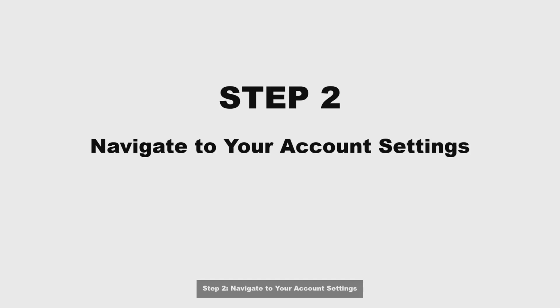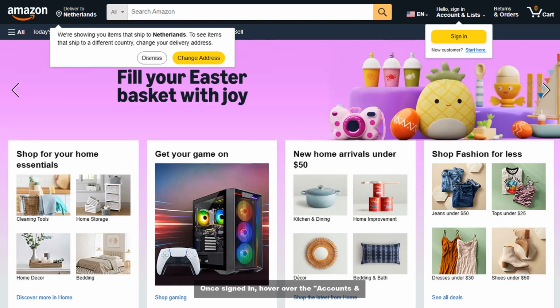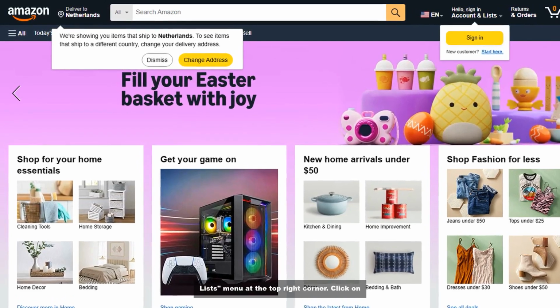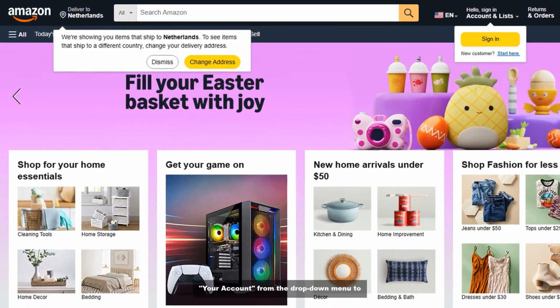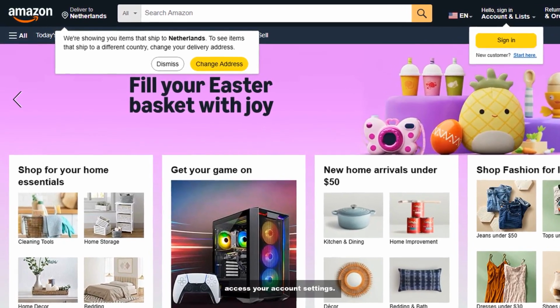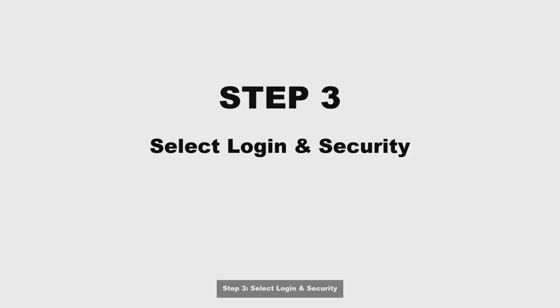Step 2. Navigate to your account settings. Once signed in, hover over the Accounts and List menu at the top right corner. Click on your account from the drop-down menu to access your account settings. Step 3. Select Login and Security.